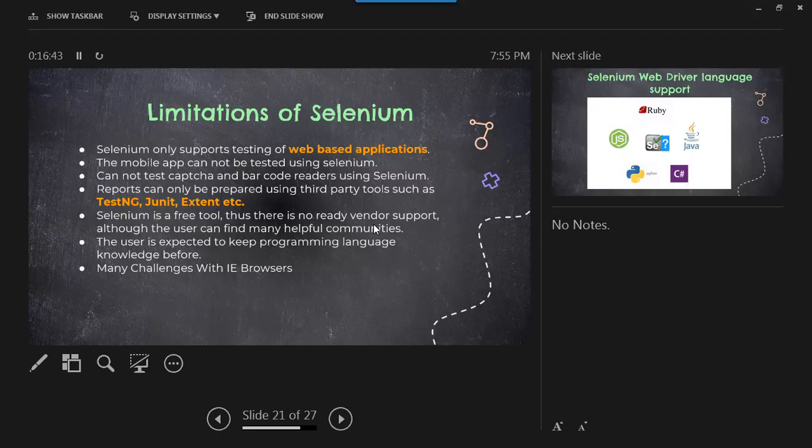I'm stuck here, what is the solution for this? You cannot call a call center. You cannot ask vendor support. There is no vendor support. There are a lot of Selenium communities. The same problem was hit by some other people, and they posted some solution. Based on that solution only we can move forward. Otherwise we cannot move forward. Understanding, right? So there is no vendor support. The user can find many helpful communities. If you post in Google, automatically the solution will come.